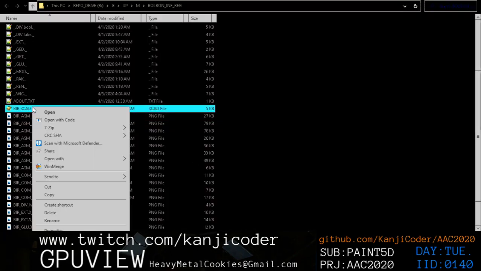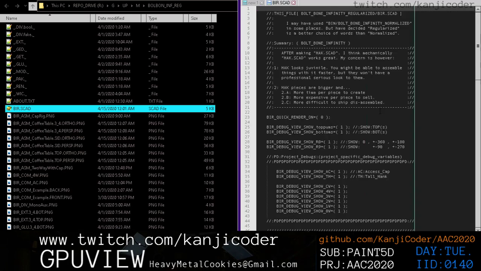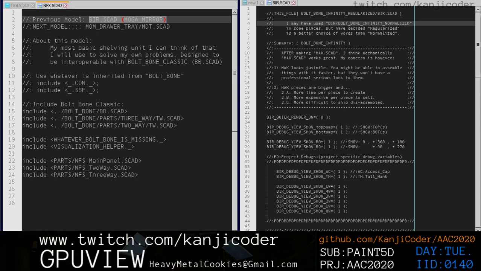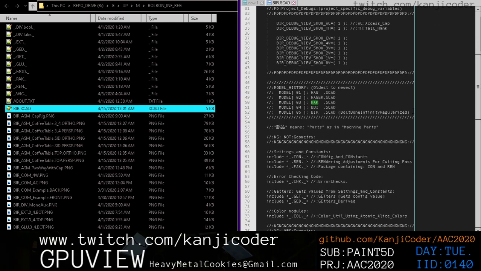Let's go into the main file, the main SCAD file here, and see if we can find an index of what I worked on here. So this is the file, this file regularized burr.scad. Hold on, let's make sure. Okay, summary. After making hack.scad, I think mechanically my concern is... Okay, so it looks like, even though okay. Oh, yep, here we go. We got a little model history here.